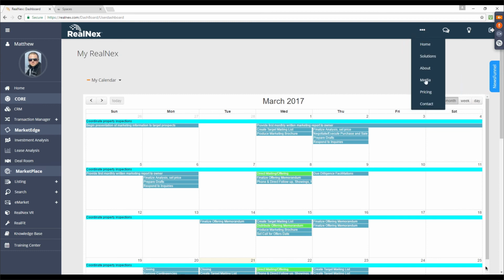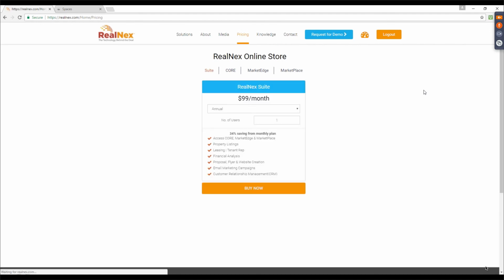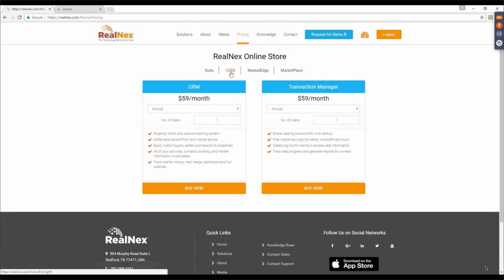Now, last thing we'll cover here before I open it up for questions here is our pricing, okay? So what we have the ability to do is you guys can choose any single product that you like. If you just wanted the CRM, we could sell you just the CRM. If you just like the transaction manager, it's the same thing. Market Edge, that was the lease analysis. Do that as well. Okay, it doesn't matter. You can kind of essentially pick your poison, and they're all priced the same.